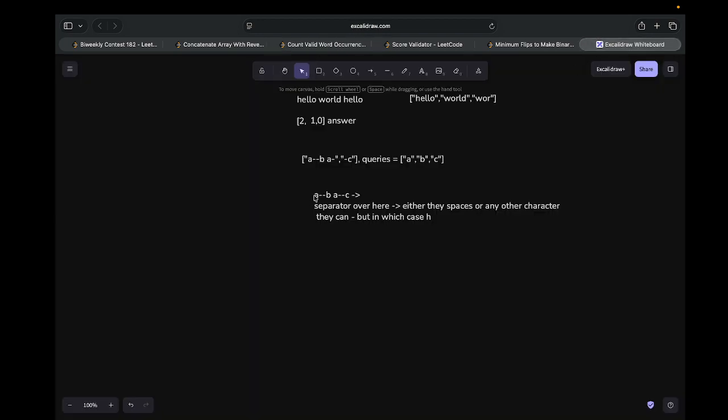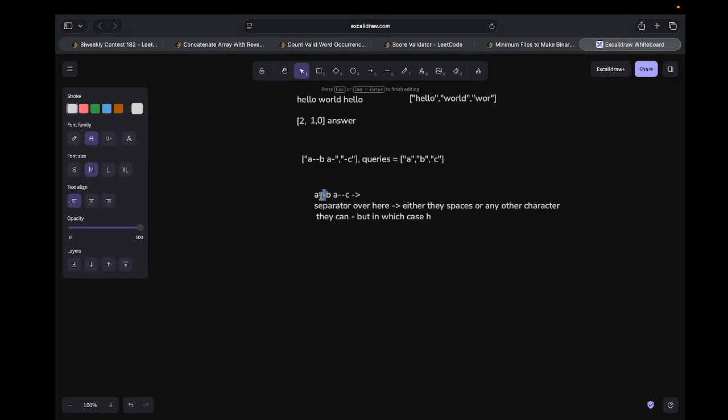So in this particular case they are not a separator, right? They are not a separator. But let's say we got a string like this, then this acts as a separator, right? So this is what we have to achieve over here.